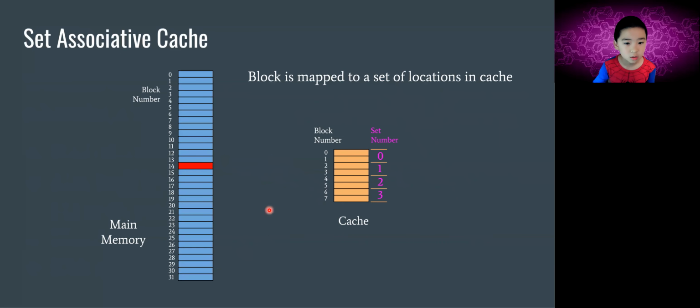This hybrid design is called set associative cache. Basically, it divides the cache locations into sets. For example, if we define 4 sets, each set will contain 2 locations. Now the mapping happens in 2 steps. First, the block address from the main memory will be mapped to a set address in cache. In this case, we have 4 sets, so it is 14 mod 4, which is equal to 2.